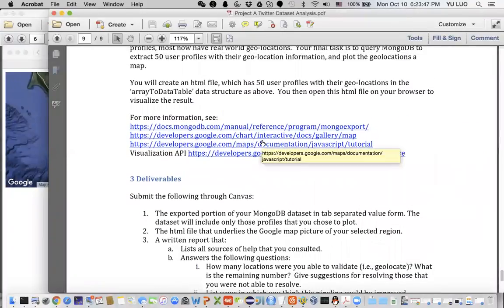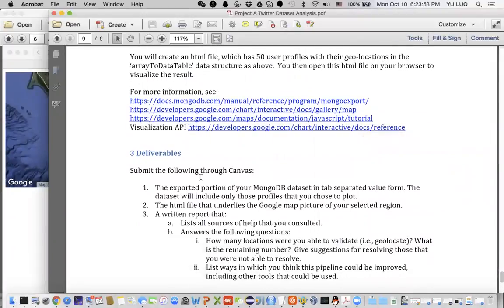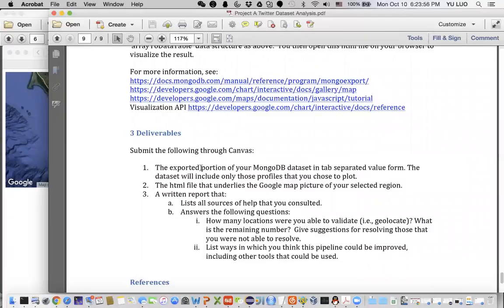When you are done with all this work, you have to submit it into Canvas. First, you have to export a portion of your MongoDB dataset in tab separated value form. It means you extract 50 user profiles with their geolocation, save this information into a table, and submit it to us. If you read it carefully, you find the dataset will include only those profiles that you choose to plot. Don't copy and paste all 10,000 user profiles into a table. We don't have time to read all these 10,000 records.